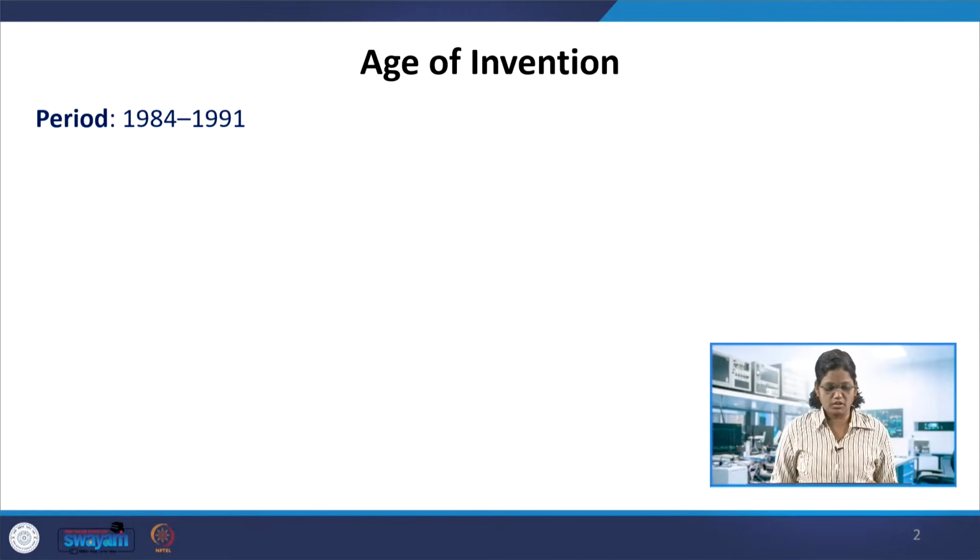So the technology review can be classified into three parts: the age of invention, the expansion, and the accumulation age. After that we have the current age which is going on, and then the future of this FPGA technology. In the age of invention, the period covered was 84 to 91.